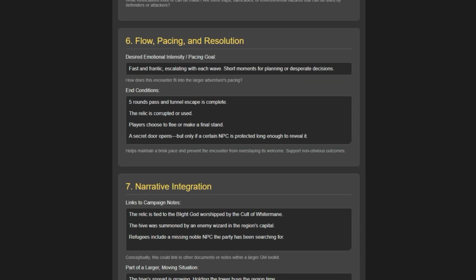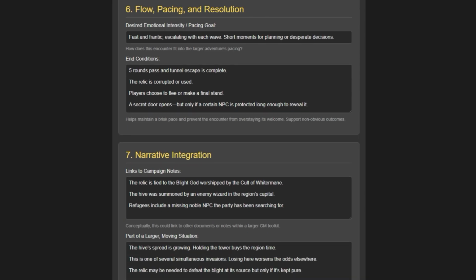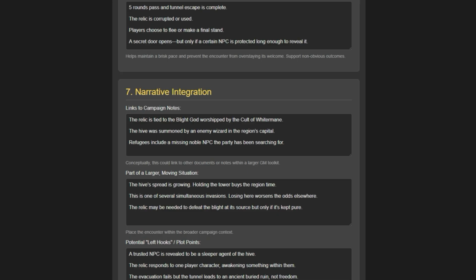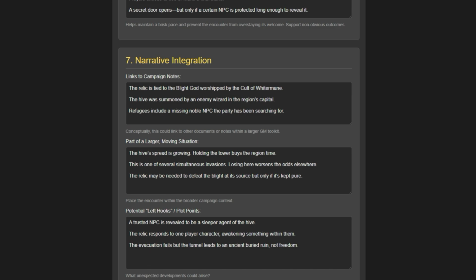Then we move to flow, pacing, and resolution. We are talking about the intensity or the pacing goal and what the end conditions will be for that. And then you can move on to narrative integration, where you can talk about any campaign notes and how it links back to your main campaign, how this is part of a larger moving situation, and what any potential left hooks or plot points you could have come as a result of this encounter.